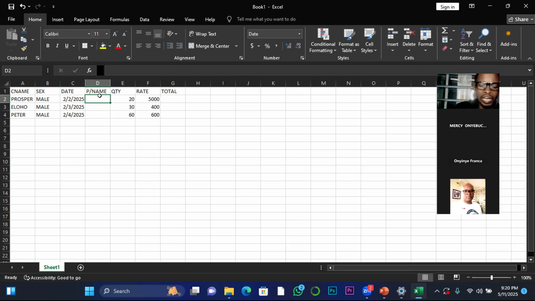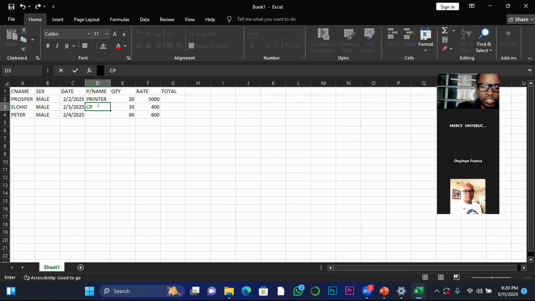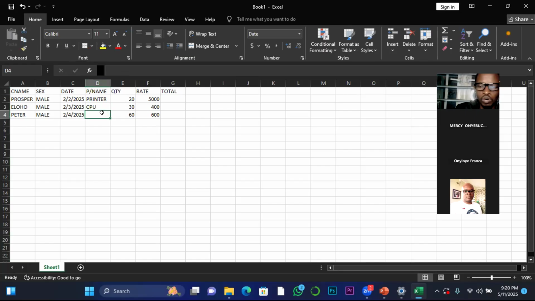So what I need to do is just to go there and type Product Name. Now I can input my products. Let's say the first product is printer. The second product is CPU. Let's say the third one is mouse. So now I want to calculate the cost of the customer buying 20 printers at the rate of 5,000 per one.